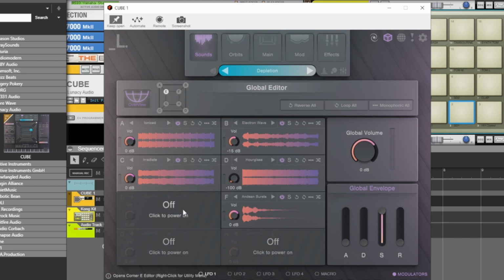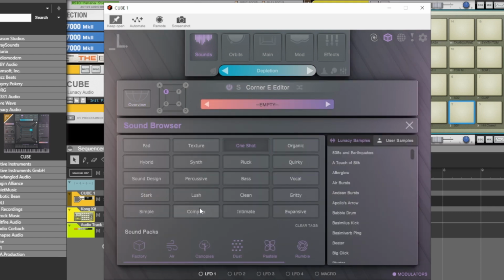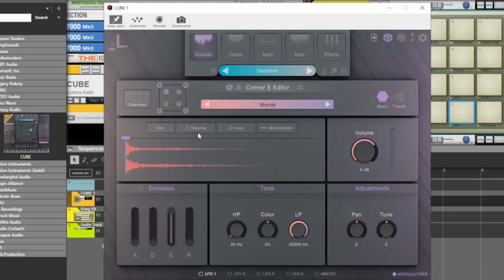If we switch this on and go in and have a look, we can choose any sample we like. And we can drill down our search. There are absolutely tons of samples. You can also use your own. So let's choose this one, shards here. We change that sound again. Let's close the browser. You can do lots of different things with these samples. But I'm going to show you this on a much simpler patch, I think, so you get a better idea.